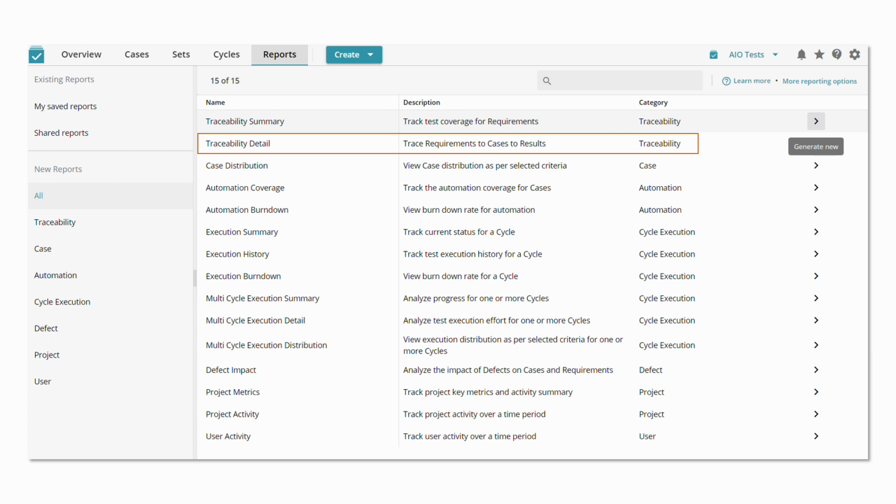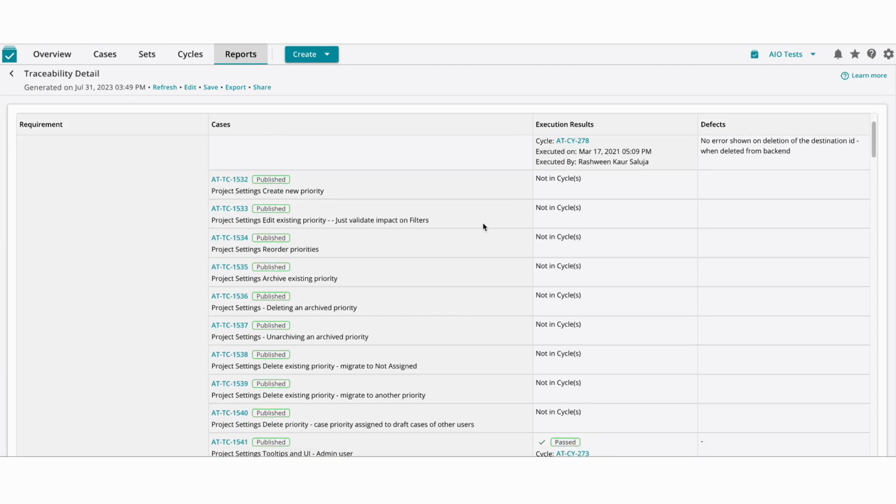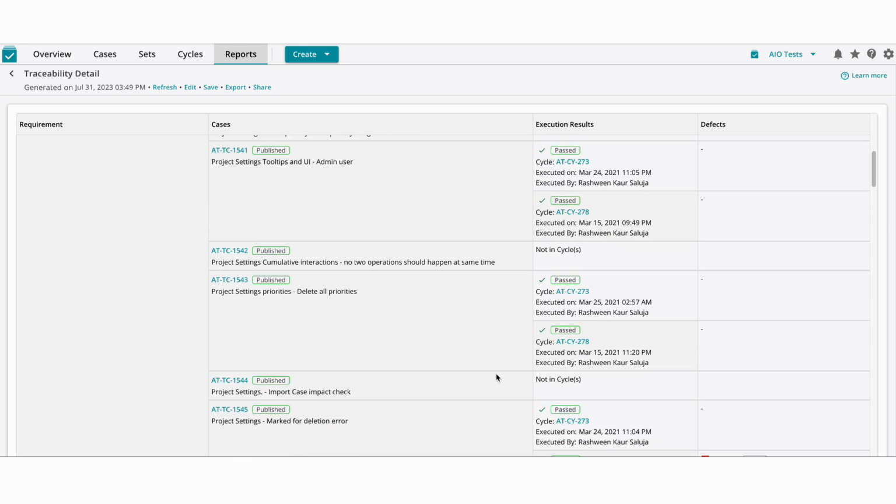If you need more details around the execution results, you can create a traceability detail report instead. The detail report lists all the requirements, linked cases, detailed execution information, and associated defects.